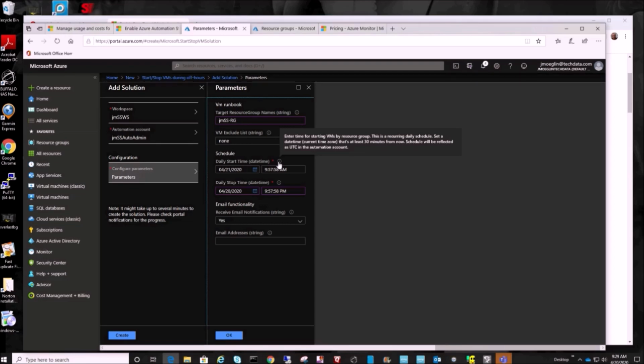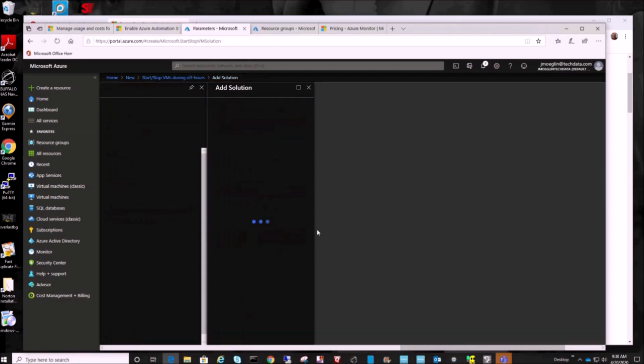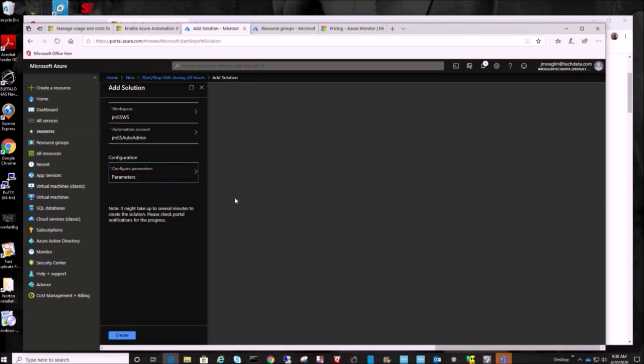And you can see it uses UTC time, so there's no reason to get too hung up on it. It uses that from your region, so you don't have to worry about it. You just put your times in here and kind of a set it and forget it thing. And you can also have it email notify. In this case, I'm going to go ahead and do that. So pick an email address that you want to get the notifications on. And once that's all done, we can go ahead and hit the create button, and it's going to start that deployment.